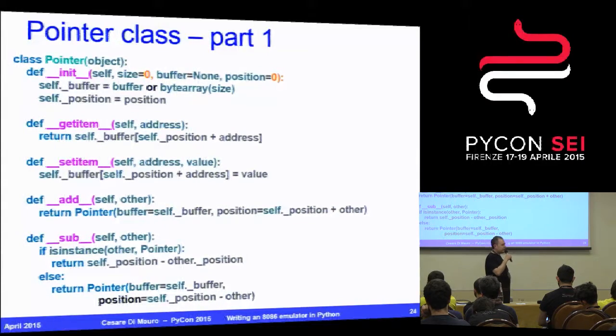C also has some cool stuff called pointer arithmetic, so I need to emulate that for my emulator. I do it by defining the magic add method, because if I add an integer to a pointer instance, I want to create a new pointer to the new memory location, and the same with the special sub method, because I can also subtract a value from a pointer, pointing basically to a new memory location.